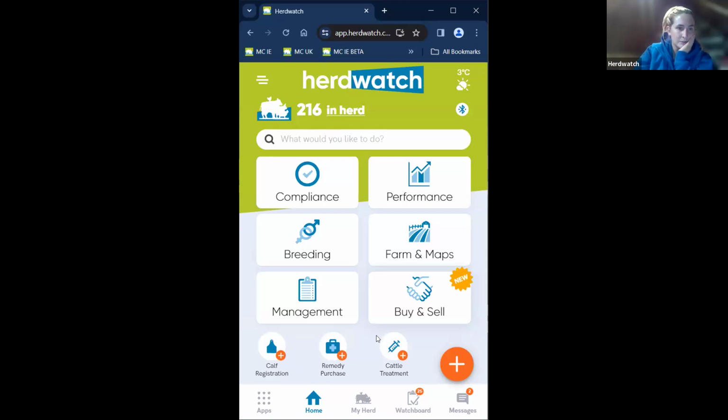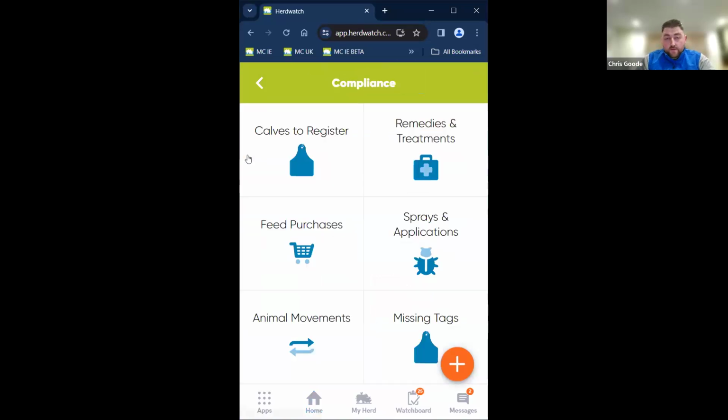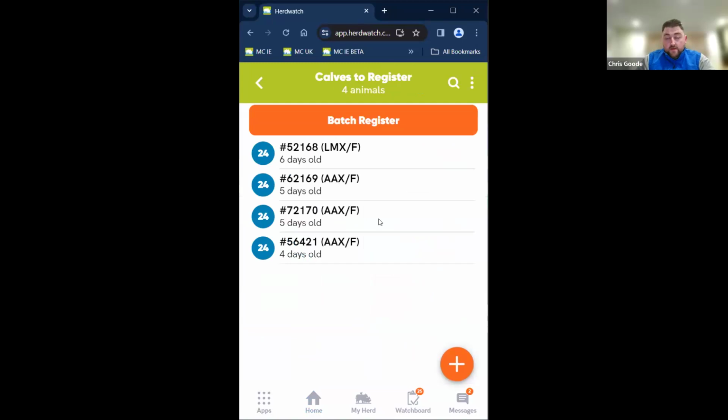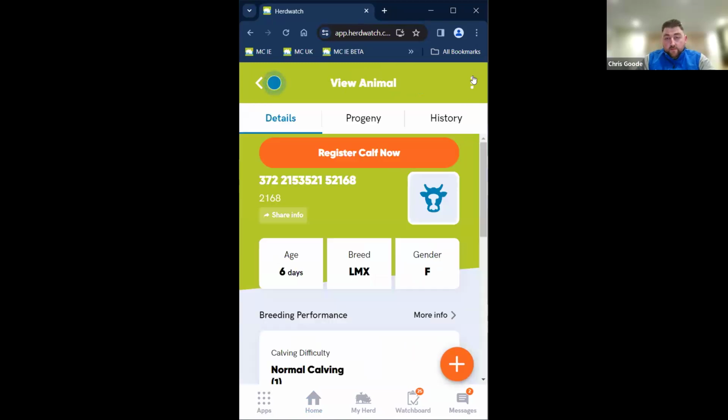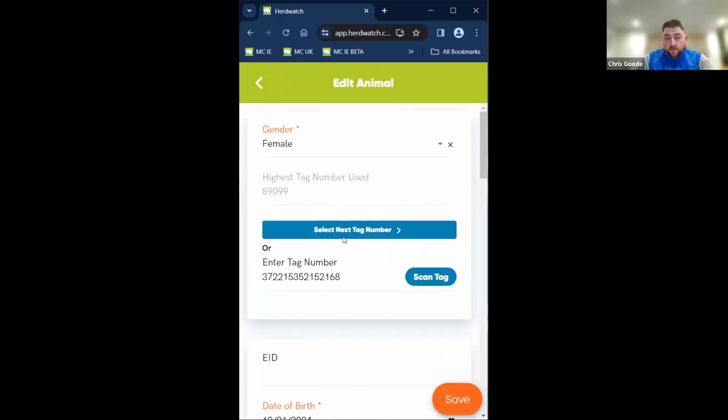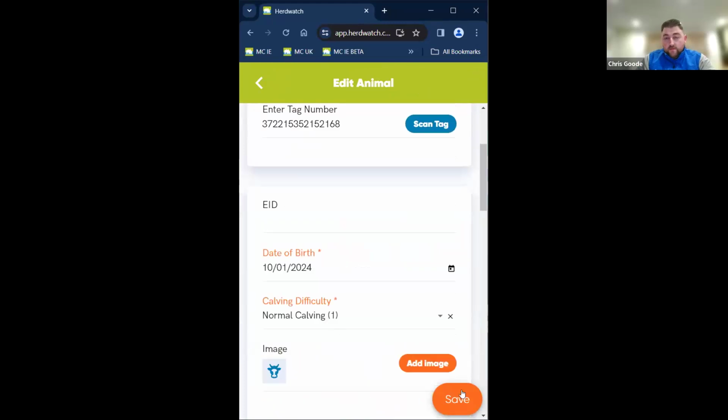Let me just go through a few more questions. There's a question here from John in regards to calf registration if you made a mistake. So if you're using Herdwatch and you haven't registered the calf yet, you can always click into the calf, press the three dots and edit. And you can edit the details before you send the calf registration.